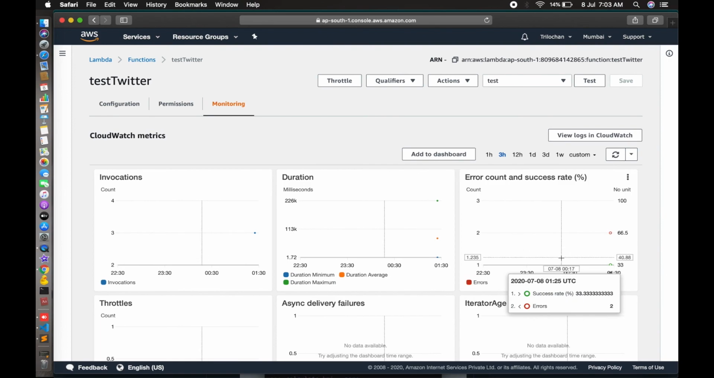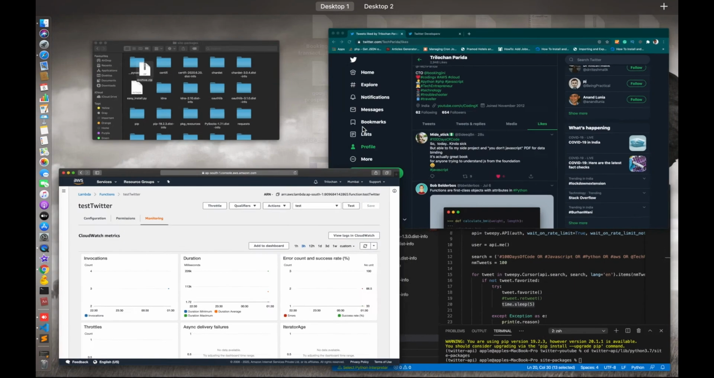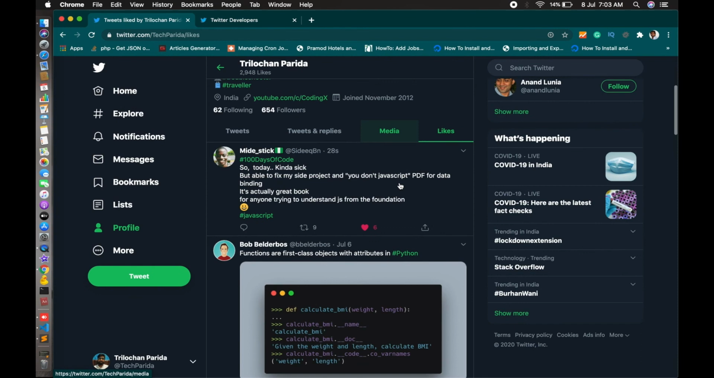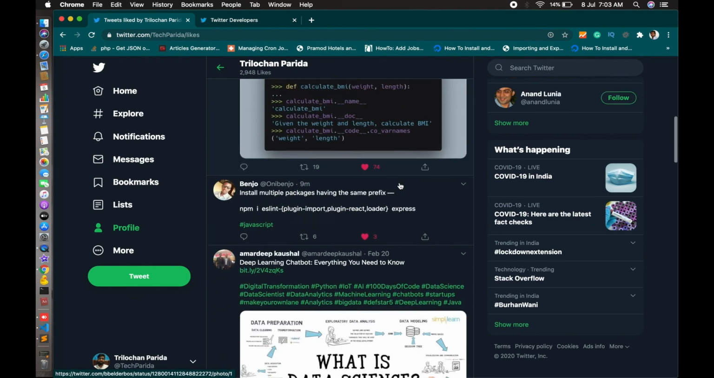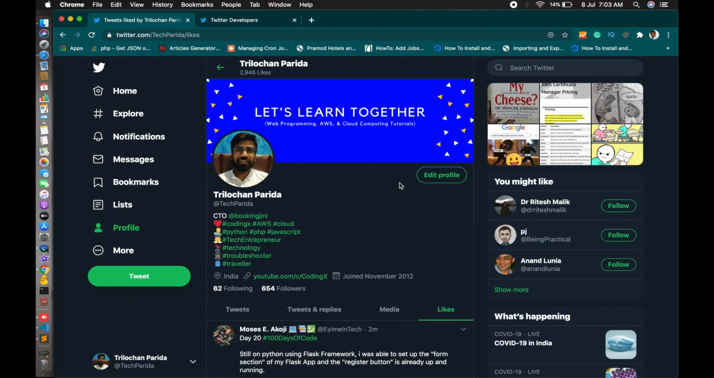So it's working properly. You can now check your Twitter. This is how you can increase your likes and increase your Twitter followers, right?